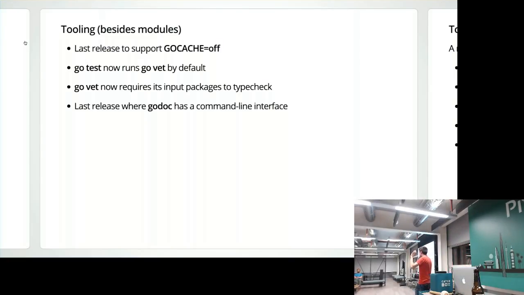Tooling. 1.11 is going to be the last release to support turning off the Go cache. Everybody's been using it for 1.11. It works very well. So there's no point in keeping the support for disabling it.